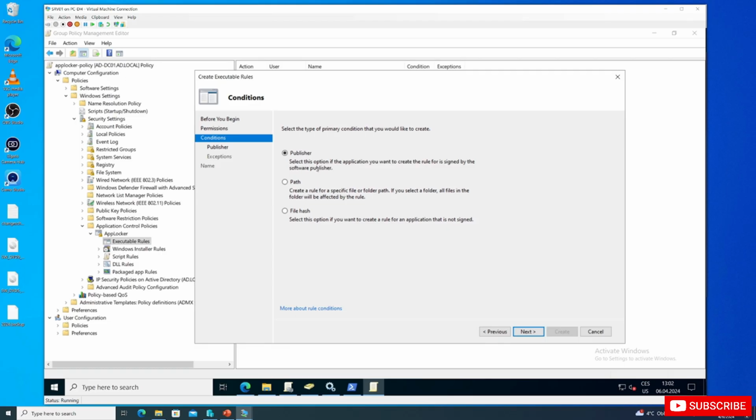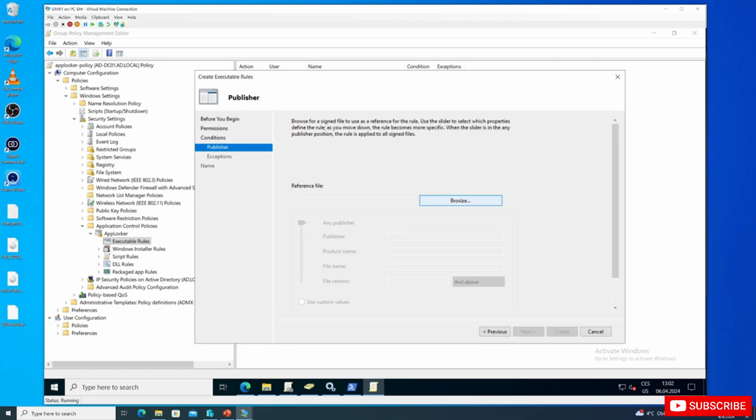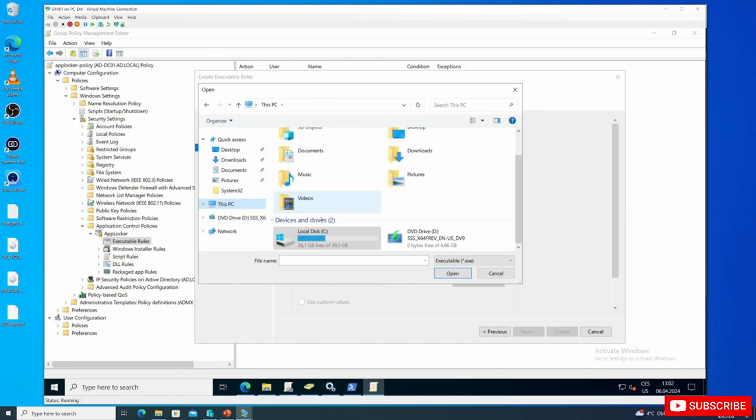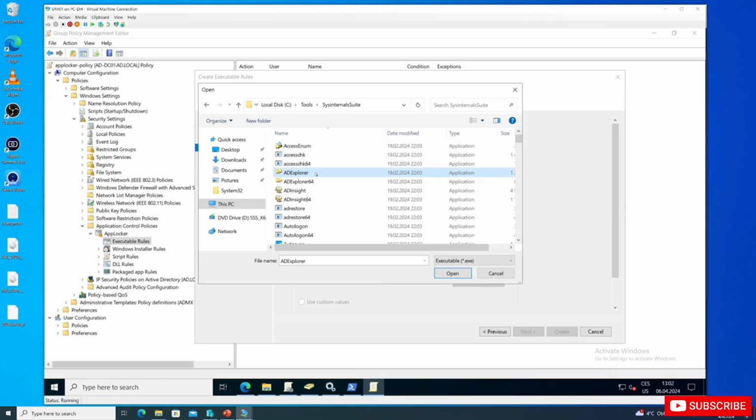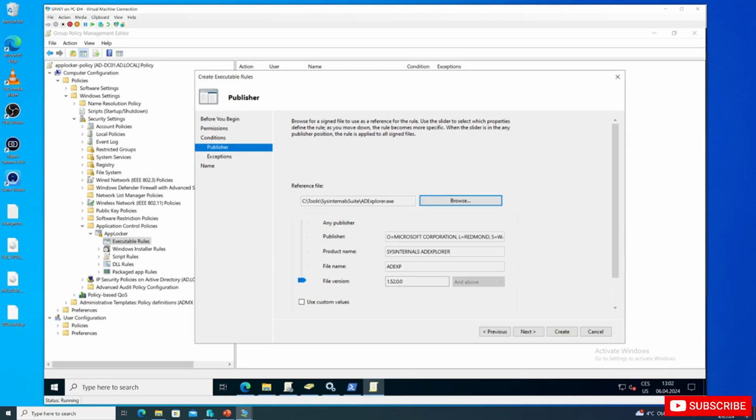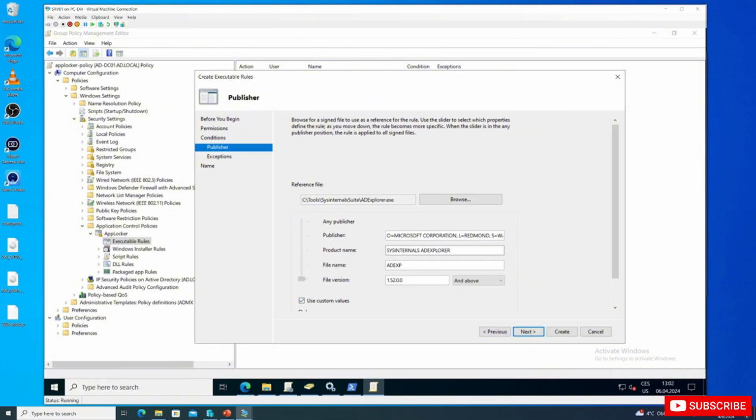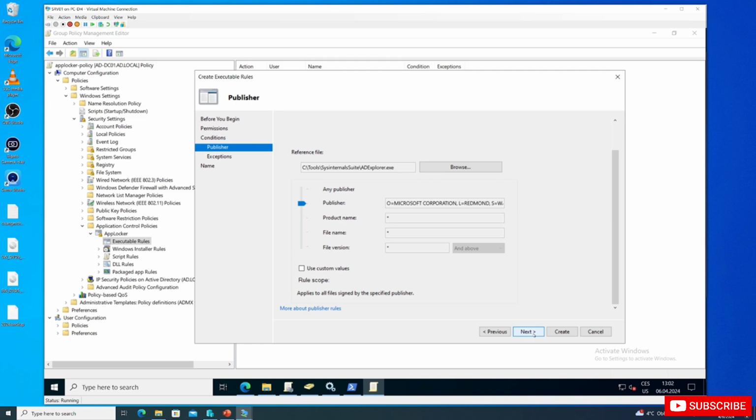We will set condition based on publisher. And here we need to pick some reference file. As that reference file, I will pick that AD Explorer from Sysinternals suite. And here you have some attributes that you can use, some values. And you have here some slider, and you can slide this slider where you want, based on what you want to use. So I want to use just publisher, so I would slide it to this level. You can even customize those values, but that's not something I would like to do right now. So let's use just a publisher. That's the easiest way right now. So everything from Microsoft will be allowed to run for everyone.